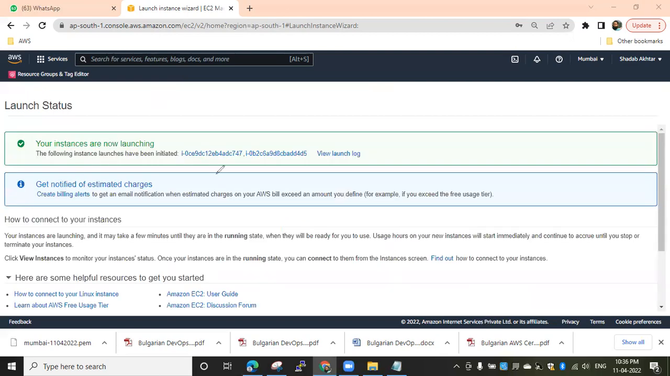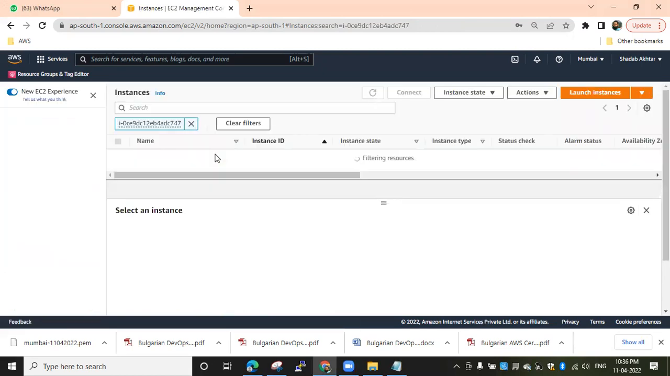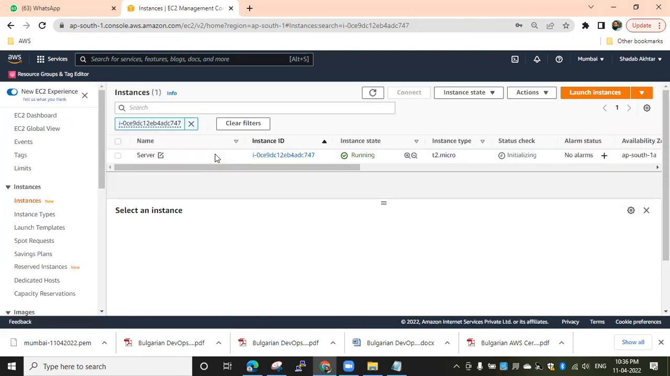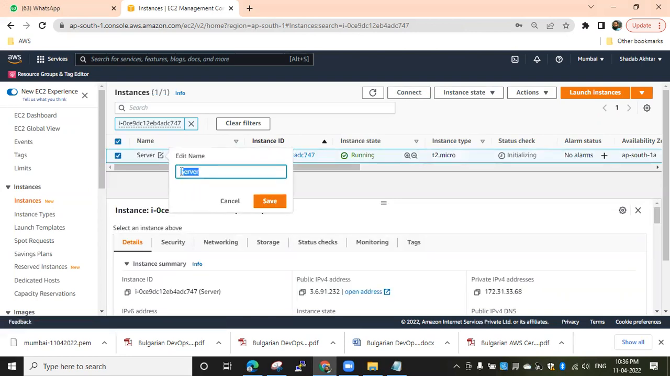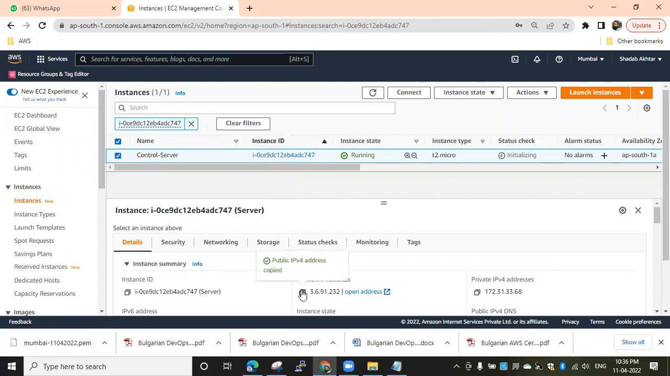There are two virtual machines. I'm assuming this virtual machine is the control virtual machine ID. First of all, I want to configure the control virtual machine, or control server. I want to rename this server; the tag name for this server will be control. I want to save this information. Let me connect with this server. I need the public IP address of this server.